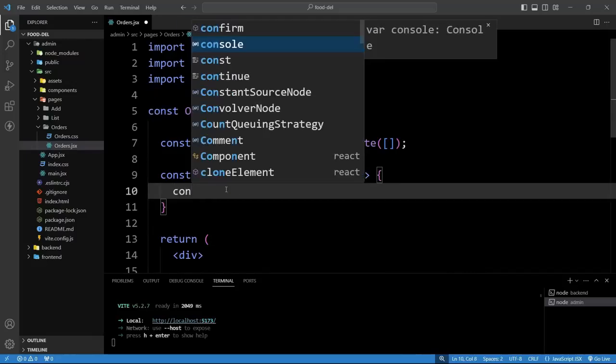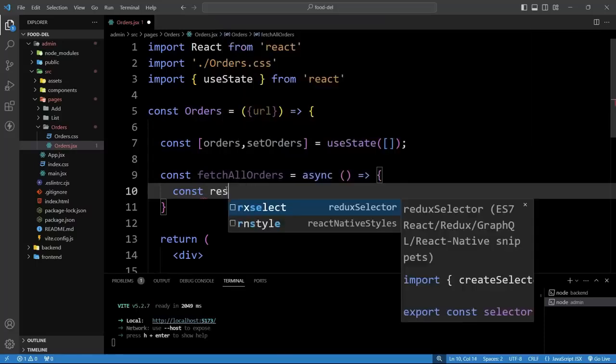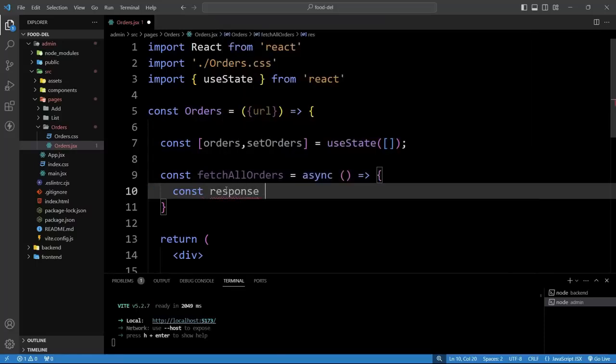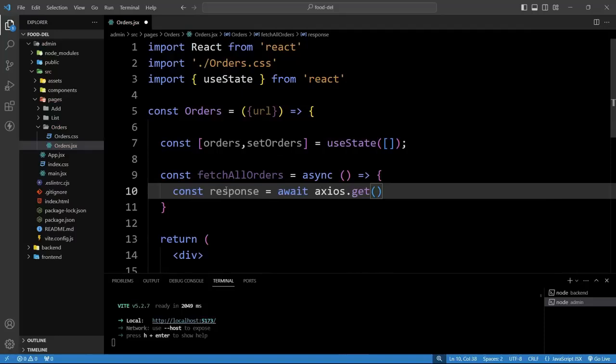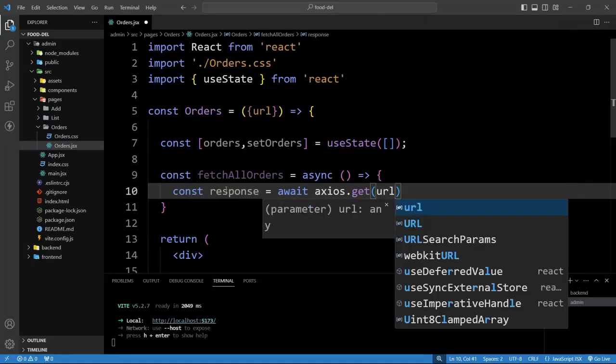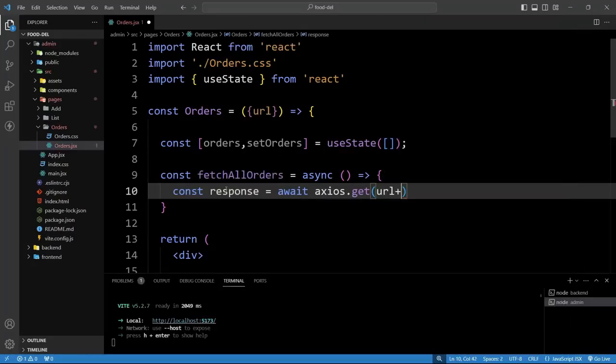So just add const response equal to await axios.get, and here we will provide the URL, and in this one we will append the endpoint, that is /api/order/list. So after that we will get all the data in the response. Because it is a GET request, we don't have to pass anything as body and headers.